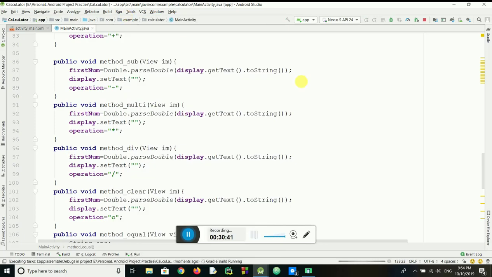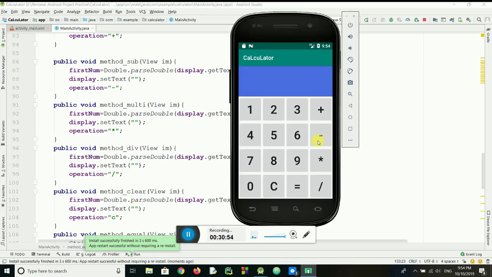I run it. Yeah, let's wait and see. Is it working or not? I don't know. That's why I just run it. Then in a few moments, yeah, it's run. 1, 3, 4. Yeah, it's perfectly working.